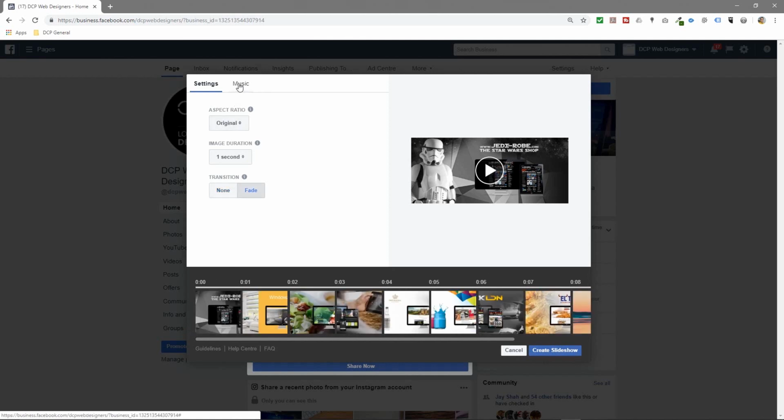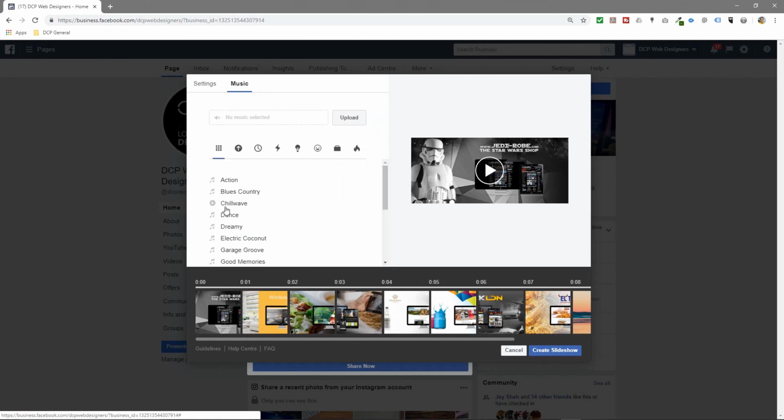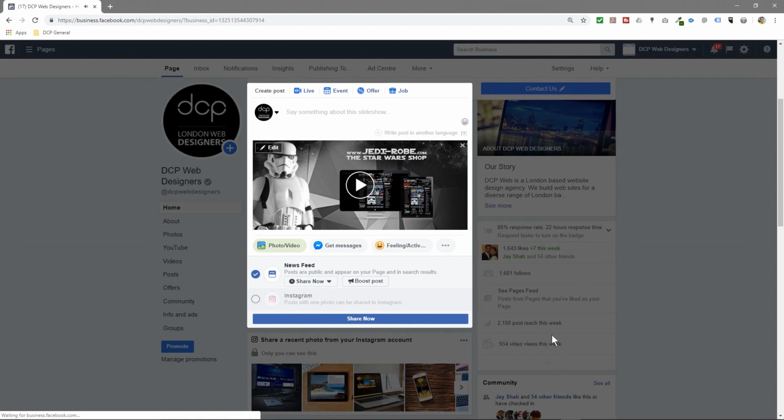The last thing you can do is add music. So we'll click add music, and we'll select this chill wave, and then after we've selected that, we'll simply create the slideshow down here. So let's select that audio track, and we'll click the button to create the slideshow.